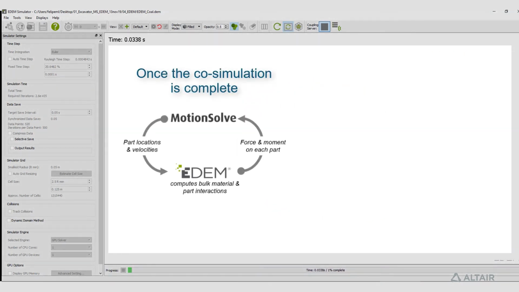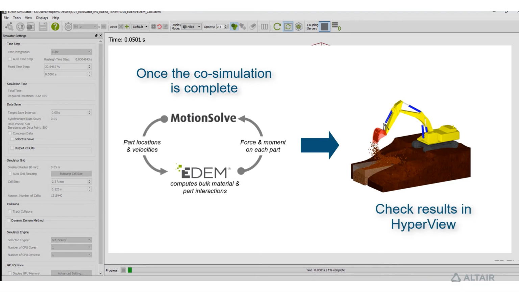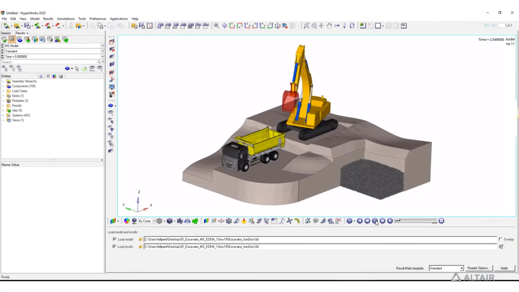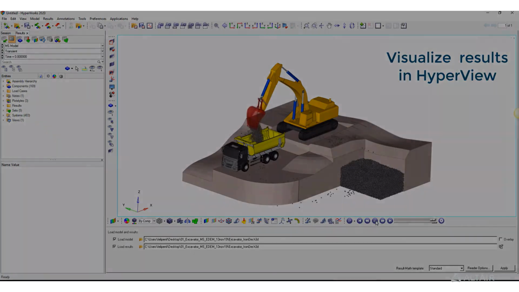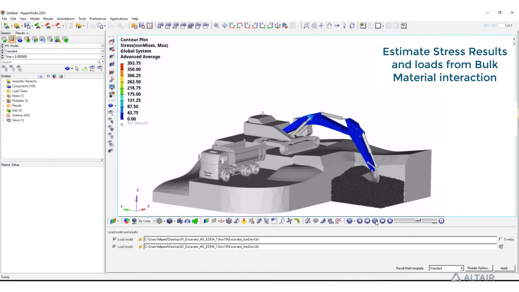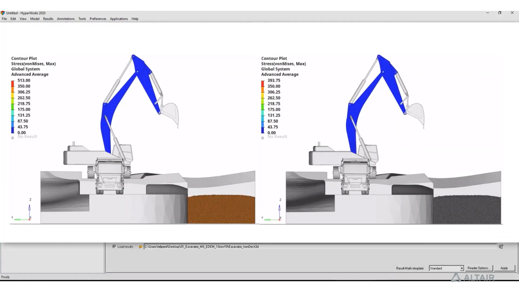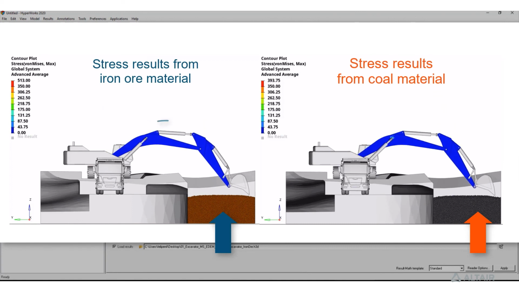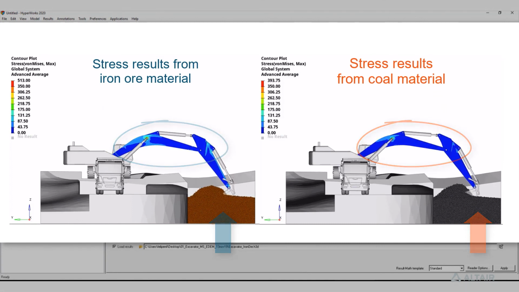Once the co-simulation is finished, you can analyze the results in Hyperview. We can estimate stress and load from ball material interaction with the equipment. In this example, we can see the stress on the equipment parts when handling two different granular materials.